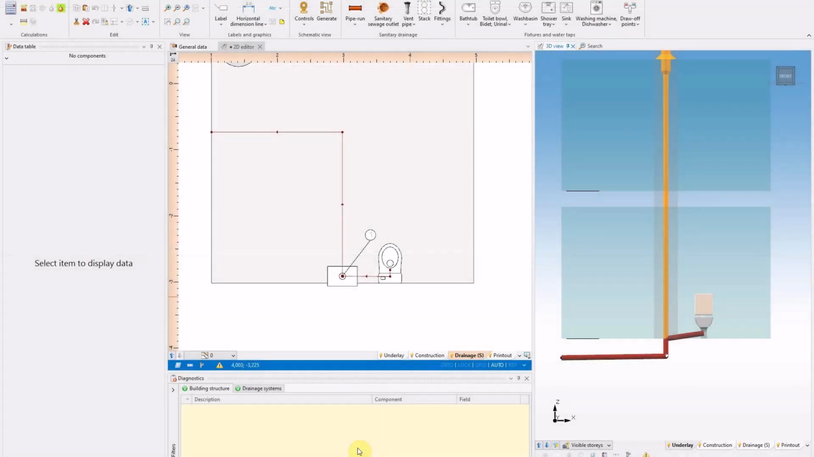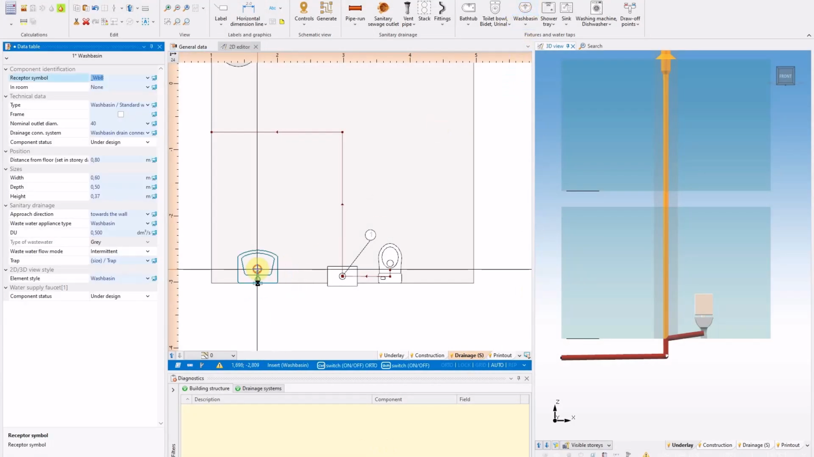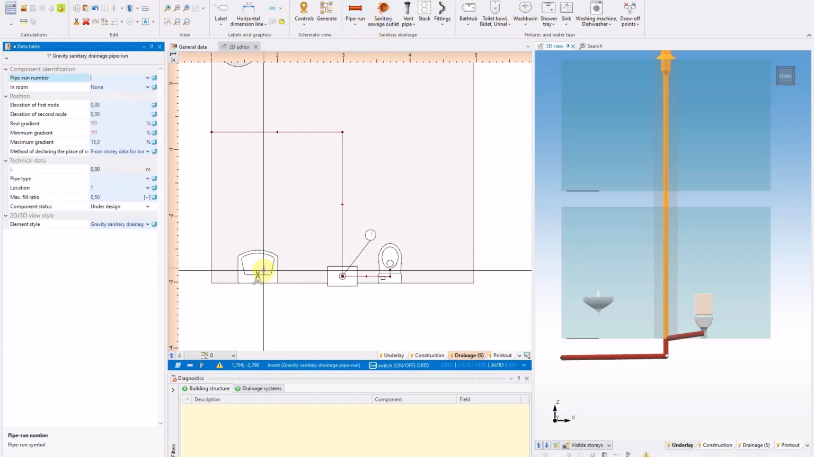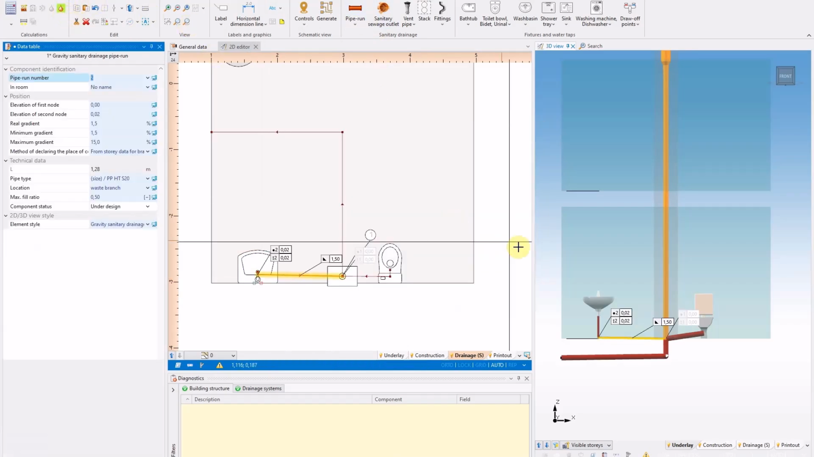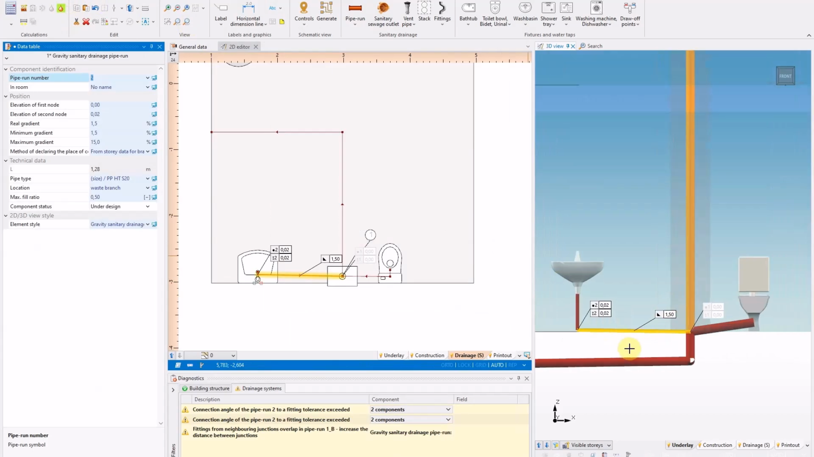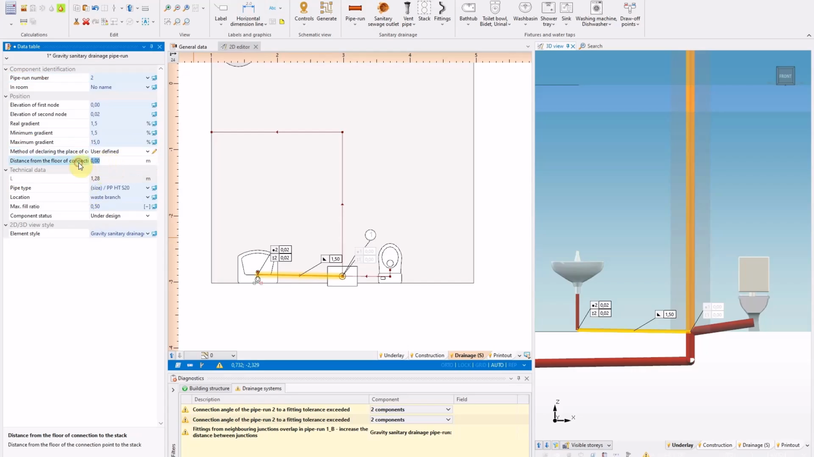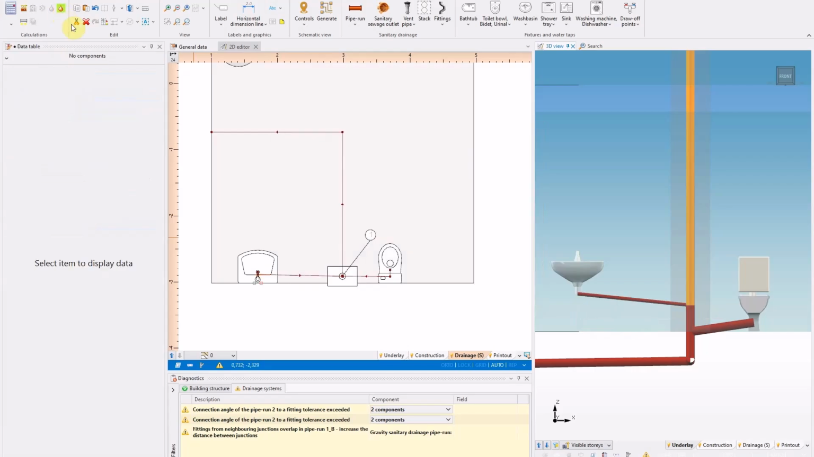In many situations, the default elevation of the pipe run connection point to the stack, determined in the story data, may be inappropriate, for example when we want to separate the toilet and other utensils. In such a situation, the pipe run should be selected and in its data table, in the method of declaring the place of connection to the stack field, select the user-defined variant, and then enter the distance of the connection point from the floor in the field below. The effect will be visible after recalculating the project.